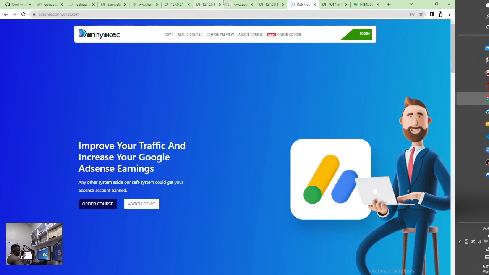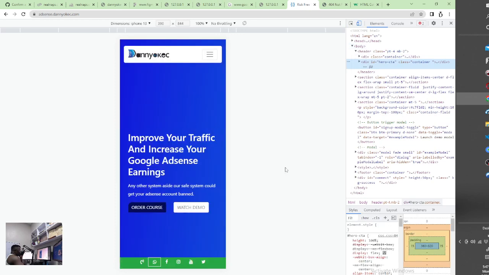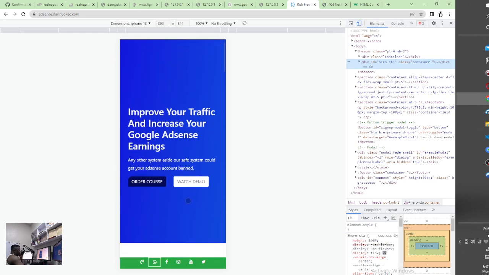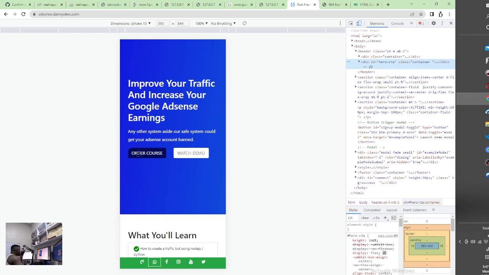Now, the website has these two portions, right? This is a pure green, and this is a lighter green with this image over here. Whenever I'm on the mobile version, this is what I would see. Improve your traffic and increase your Google AdSense earnings. Any other system outside our system could get your AdSense account banned. Watch demo and other costs.